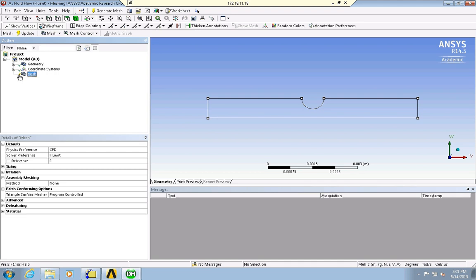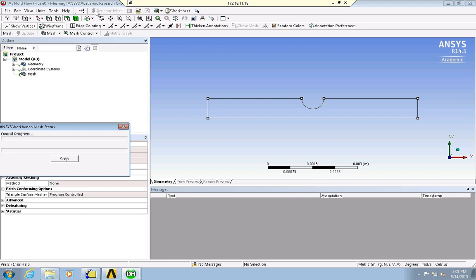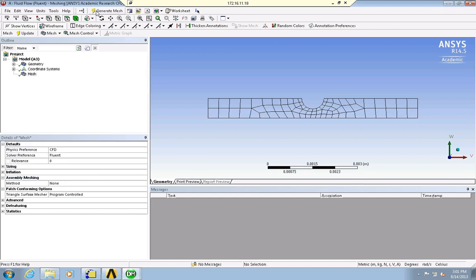You'll see a lightning bolt next to the mesh. You can either click this lightning bolt or this one. They do the same thing. Okay, so there's a mesh.